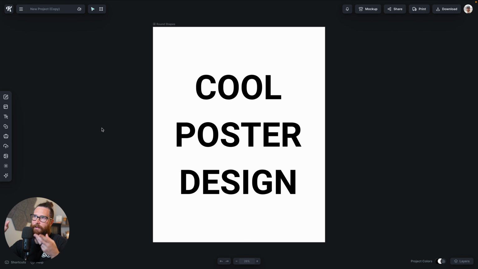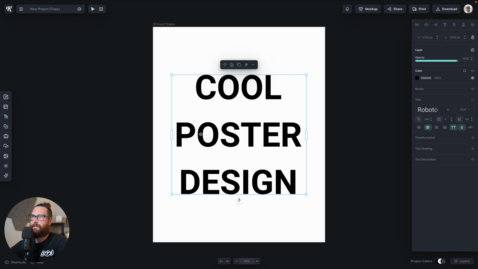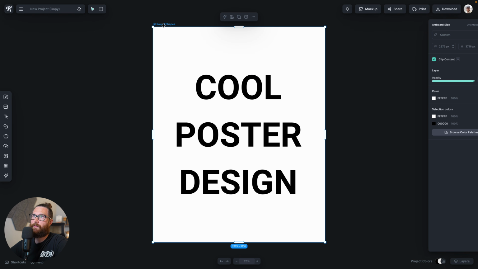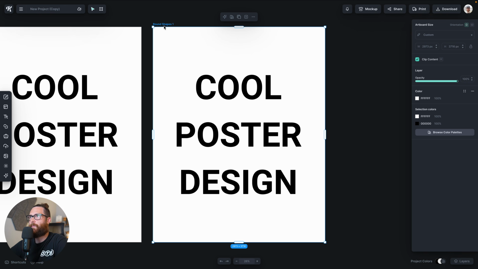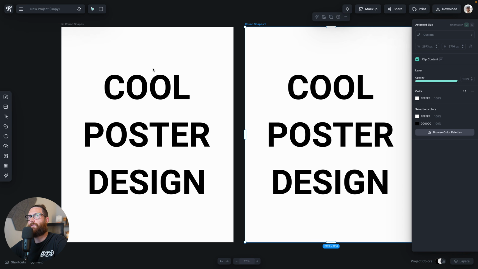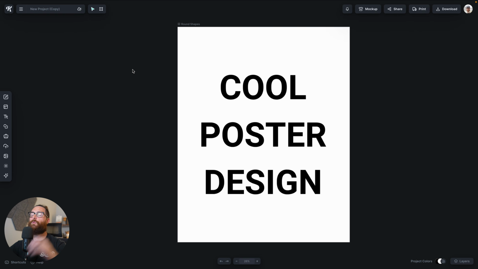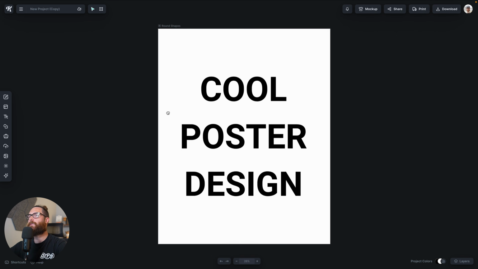I am trying to come up with a cool poster design. Now, obviously, I can select that text and hit Command-C, Command-V, and now I have a copy of this text. Alternatively, I can click this artboard, Command-C, Command-V, boom, it makes a duplicate of this artboard. That is not what I'm talking about. You can actually copy and paste from other browsers, which makes inspiration so much easier.